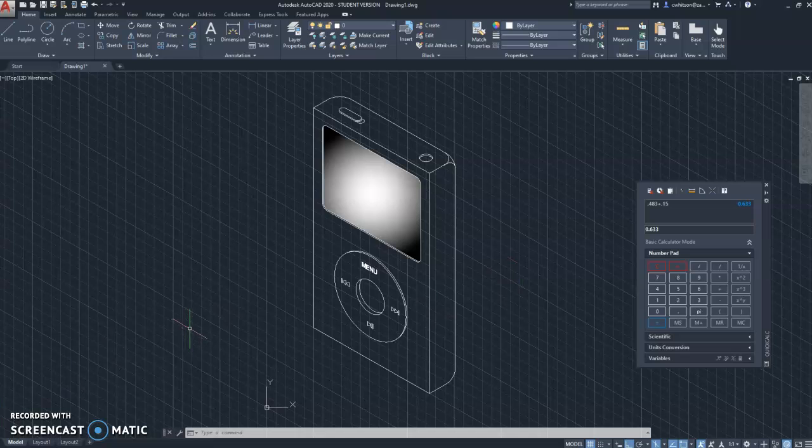So that does it for the MP3 player. We've completely drawn it and gotten everything just so. Now we just need to set up the drawing, and that'll happen in the next video, so I'll see you then.